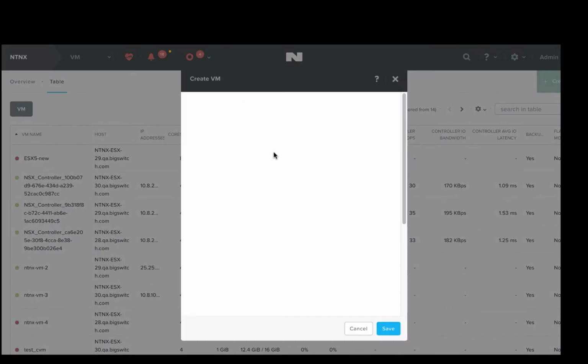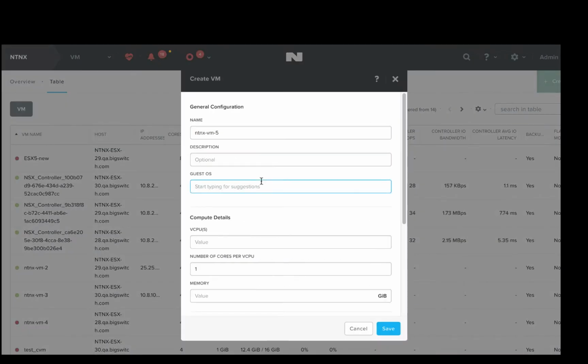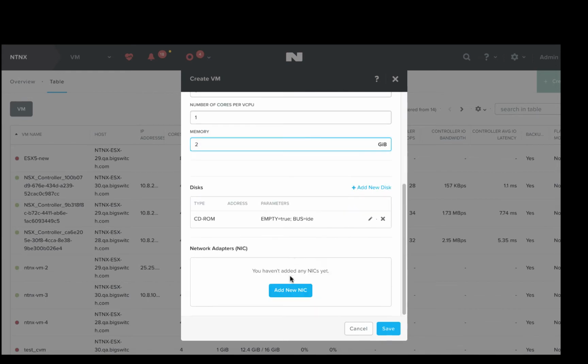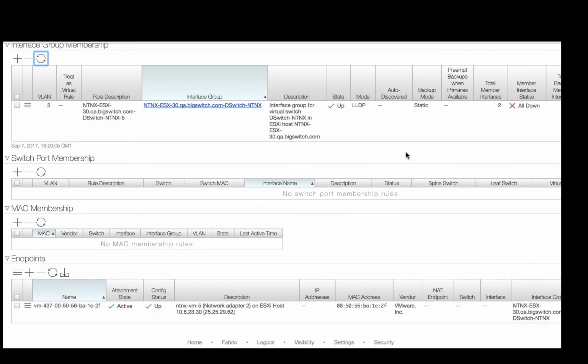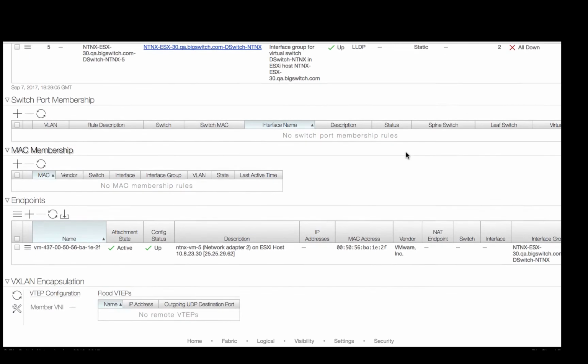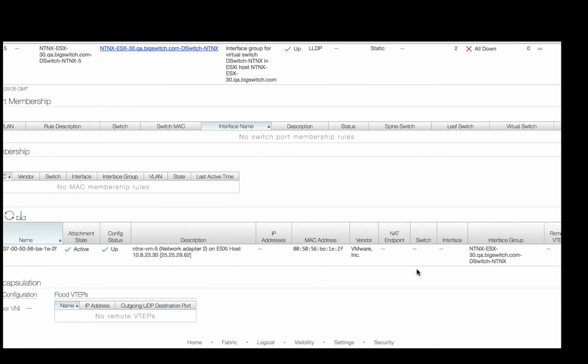Now we will create a VM from the Nutanix Prism, which will reside on one of the Nutanix nodes. Now that the VM is powered on and is associated with the new port group, we refresh Big Cloud Fabric and see Nutanix node 30 has been added to the segment, and receiving the new VLAN tag of 5. Refreshing the endpoints shows us the new VM that was learned and running on Nutanix node 30.